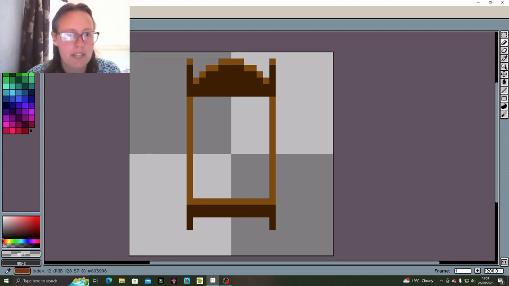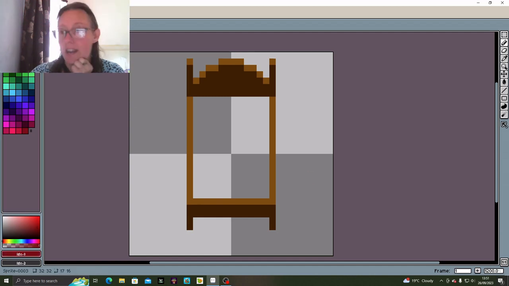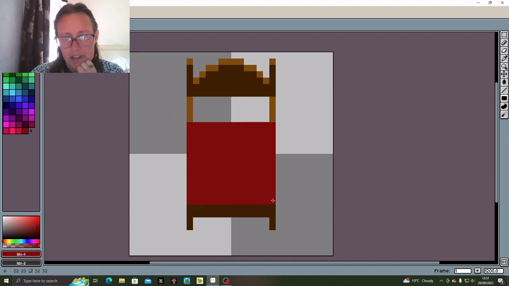So now I've done that, we're going to do the actual bed. Now the next part you have to do is the actual bedding. Now let's imagine we're going to have a red one. And what we can do here is do it like that. And say we've got a lighter undercoat here.